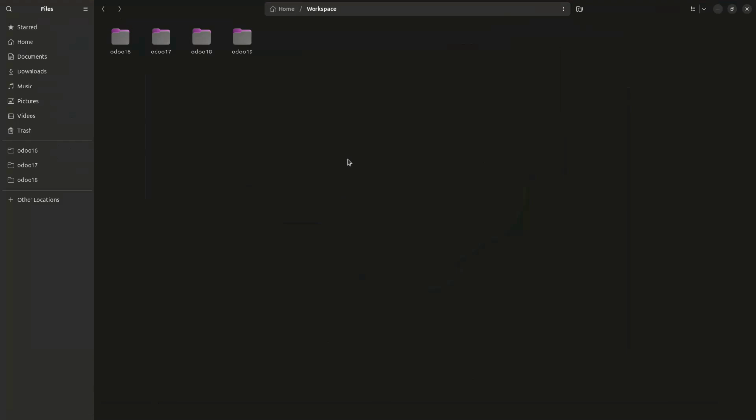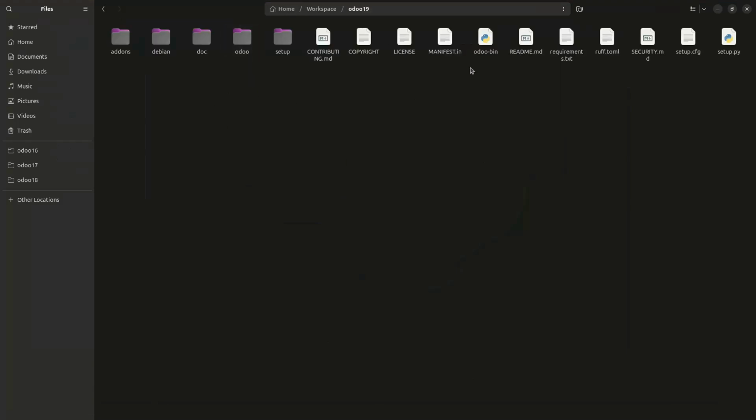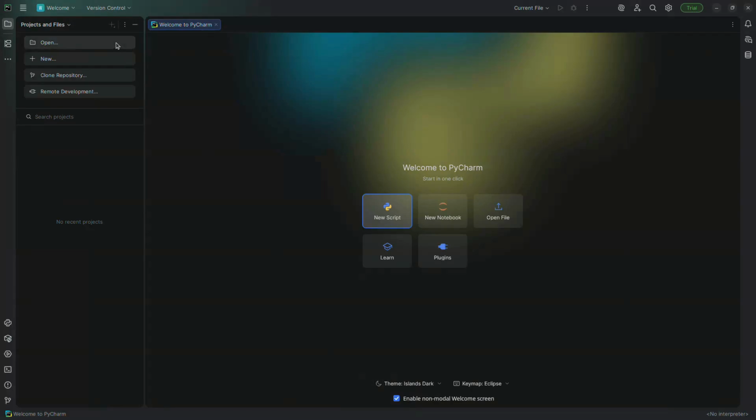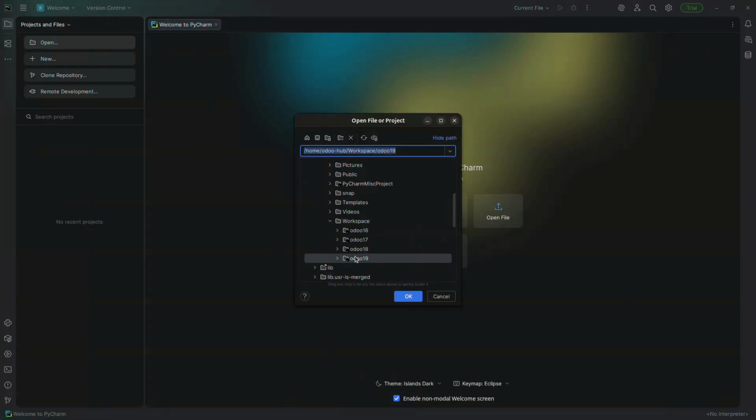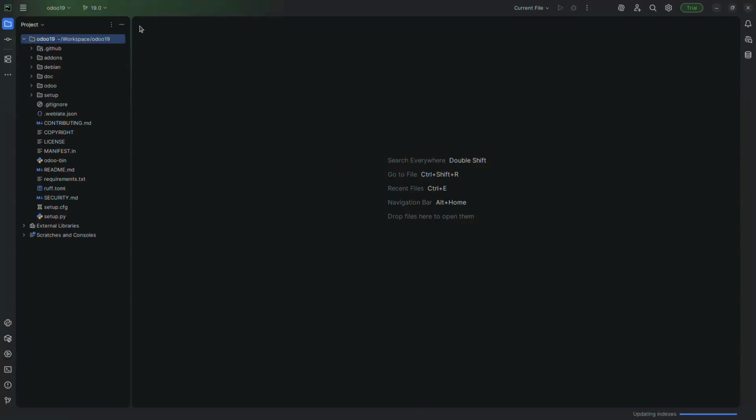In today's video, we are going to learn how to configure Odoo 19 with PyCharm, which we installed in the previous video. So first, open PyCharm, then locate your Odoo 19 project and open it. As you can see, currently no interpreter is selected.